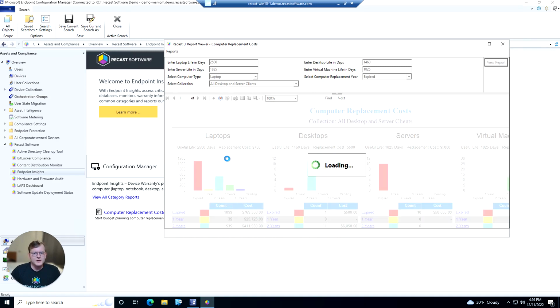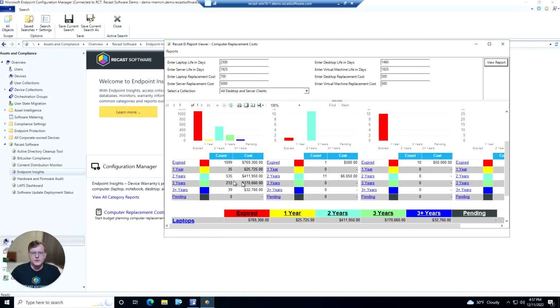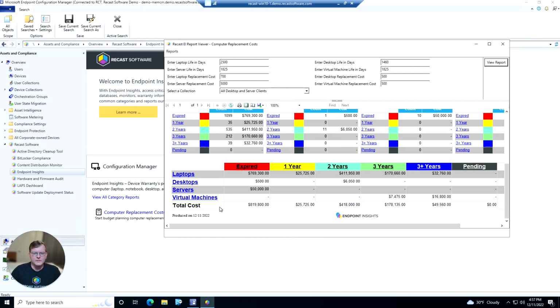So this would be the expired ones. These would be the ones that we'd be wanting to replace this year. So we can get a good list of those devices here. We're also getting totals here so we can see how much our cost is. Towards the bottom here, we get a full total cost by the year, broken down by the chassis type as well.